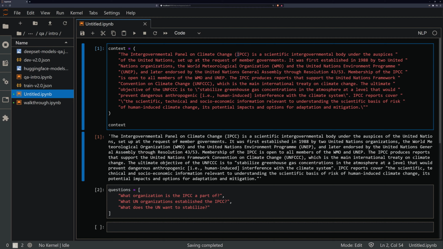We can see we've got IPCC here and is a scientific intergovernmental body under the auspices of the United Nations. So clearly the IPCC is a part of the United Nations, but it's not definitively saying that in this. But once we've actually built this model, it will quite easily be able to answer each one of these questions without any issues.